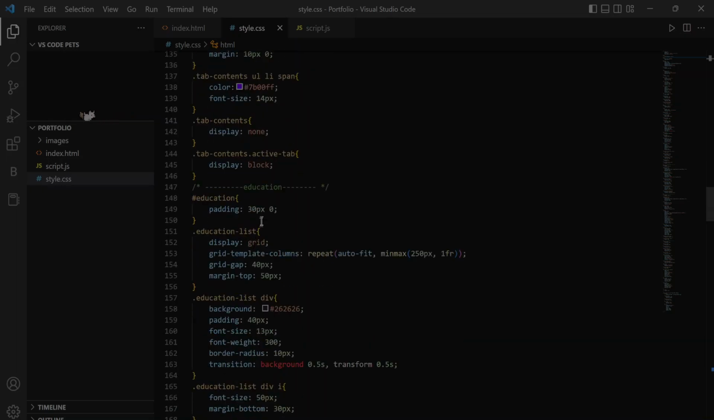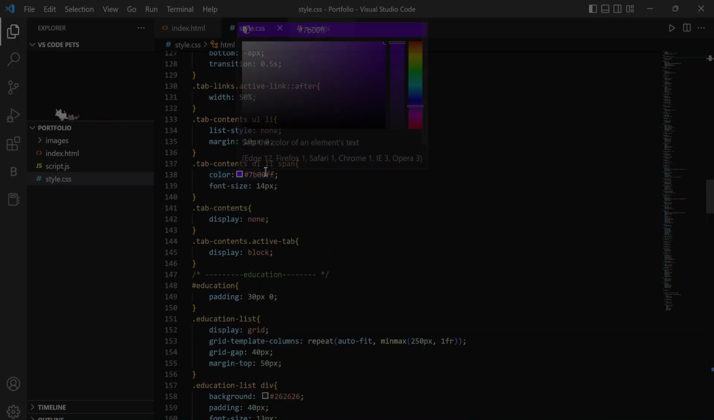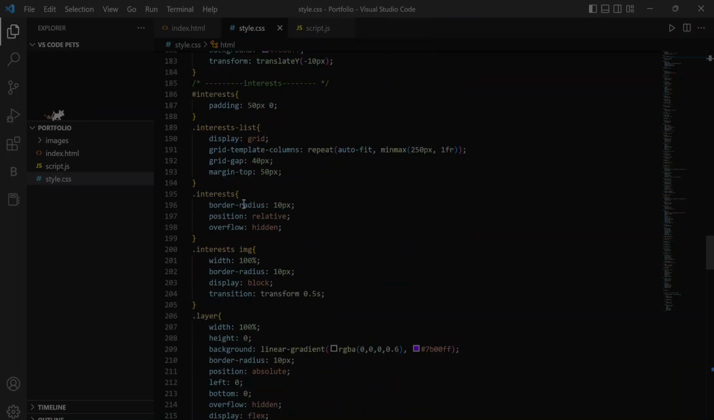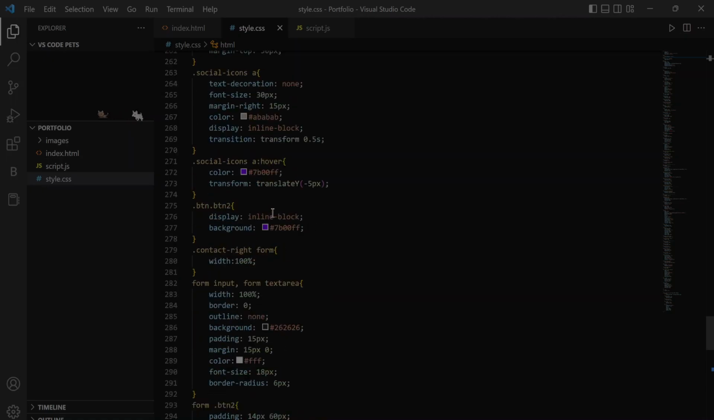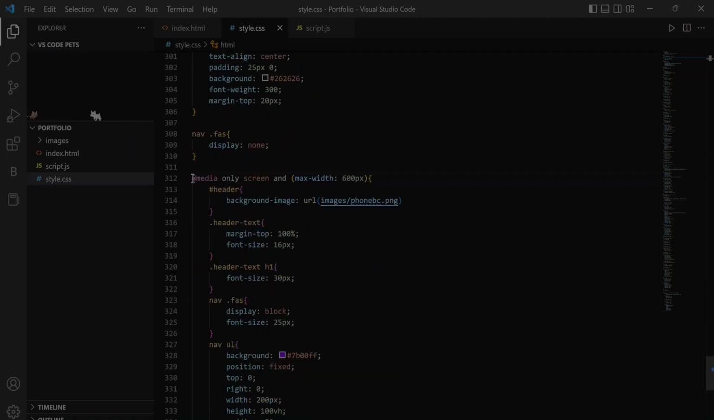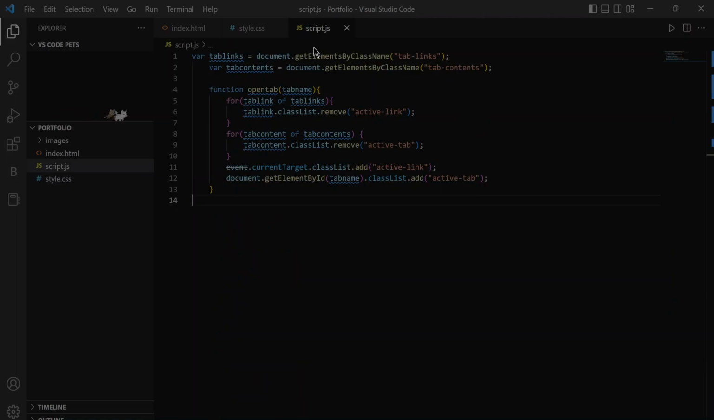But basically, I've divided it into the same sections I divided the HTML file into. That is the about section, education section, and the interest, and the contact section. And lastly, not to forget, we added a media only screen. So what this does is it renders the website so that it can work on small devices as well, like phones or iPads. So a website should be optimized enough to work on laptops and phones, I mean everywhere. Lastly, we have the script.js.